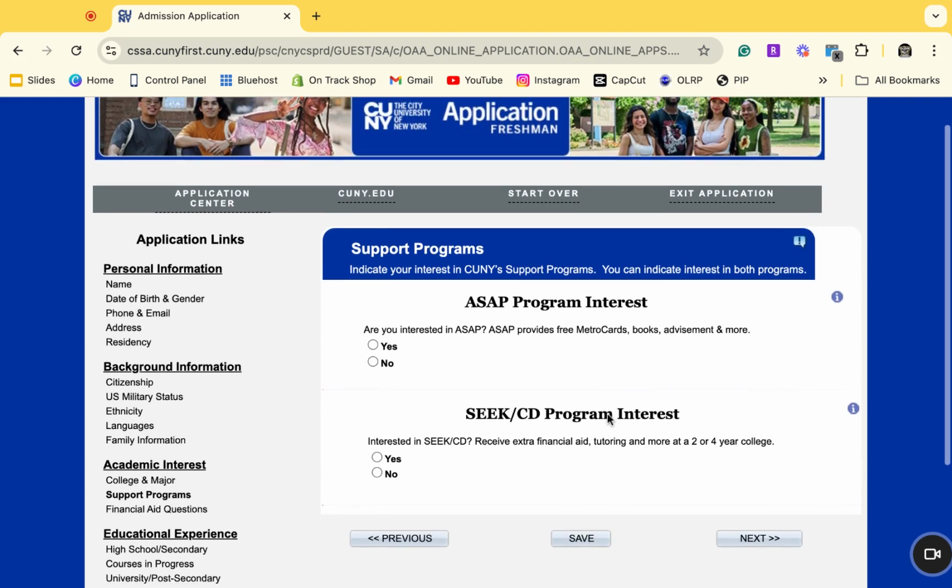All right, so we have 2 programs here. We have the ASAP program and the SEEK and CD program. So let me explain what these programs are. ASAP is a program that provides additional support to students. This is for students who are planning to go specifically to a 2-year college, right? So if you're going to a 2-year college, it's called ASAP. If you are going to a 4-year college, it's called ACE.